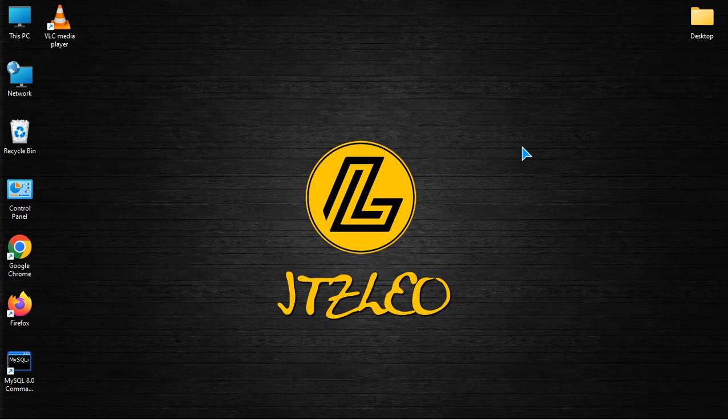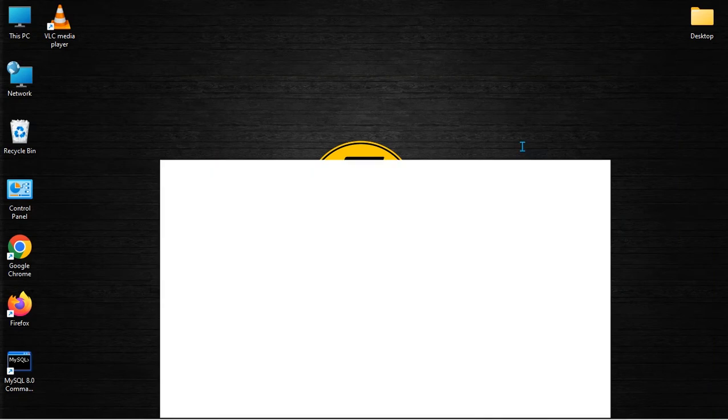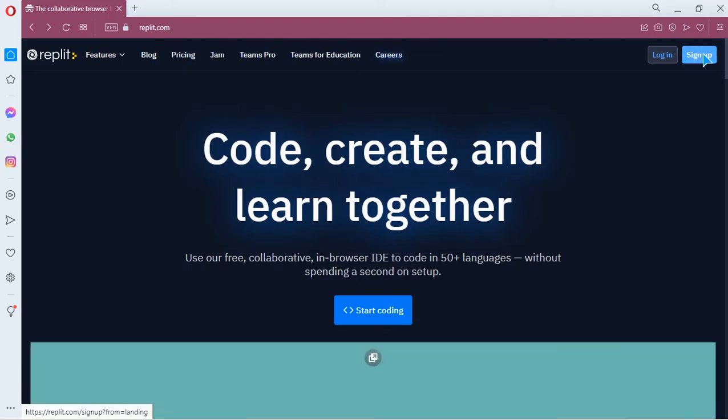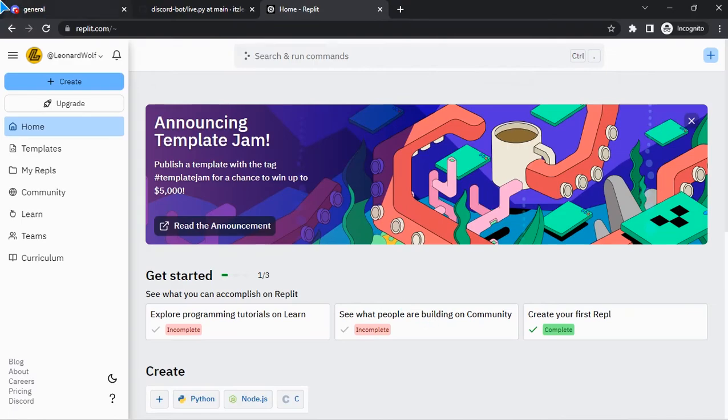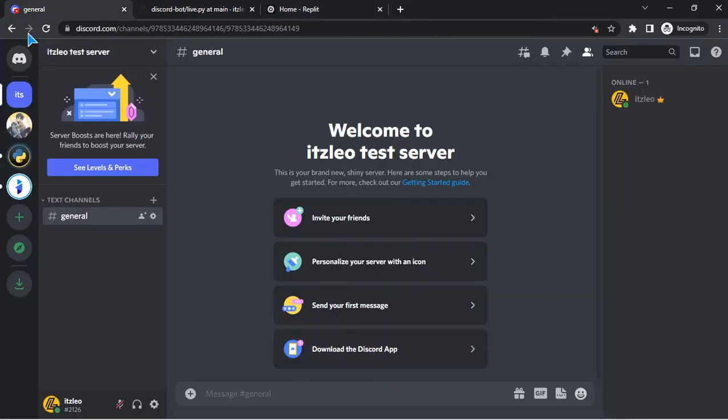The first thing we will be requiring is an account on this Replit site, that is replit.com. You need to sign up here. You can sign up with Google, GitHub, or Facebook, or with any email service you have. The next thing we need is a Discord account. Yes guys, you need a Discord account for creating a Discord bot. I have created my Replit account and I even have a Discord account.